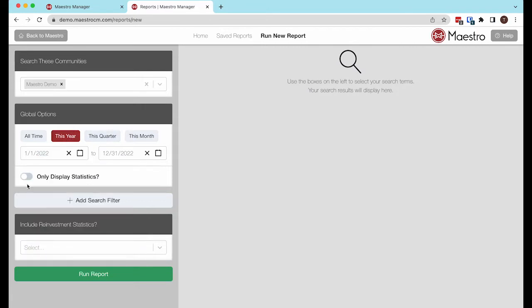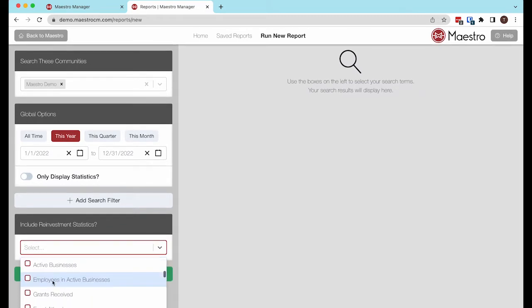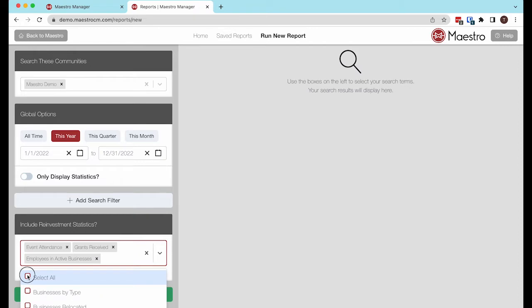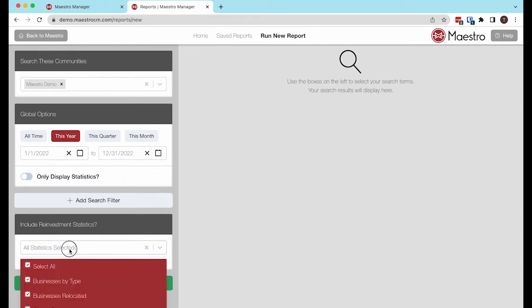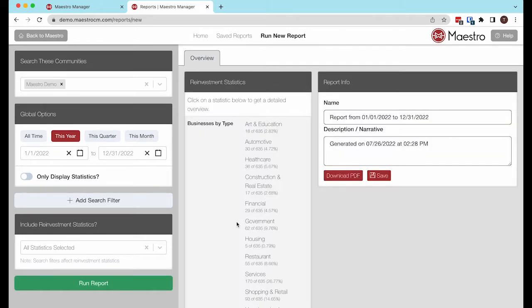If we're only interested in statistics and not getting the breakdown, we could click that button as well. And then we can go through and select which one of our reinvestment stats we're worried about. For now, let's just go ahead and select all, because what that's going to do is select all of our reporting stats for this calendar year. And so we'll run this report. It does run in real time, goes very, very quickly.